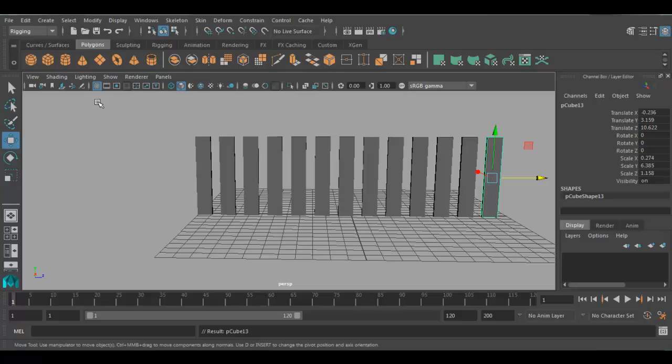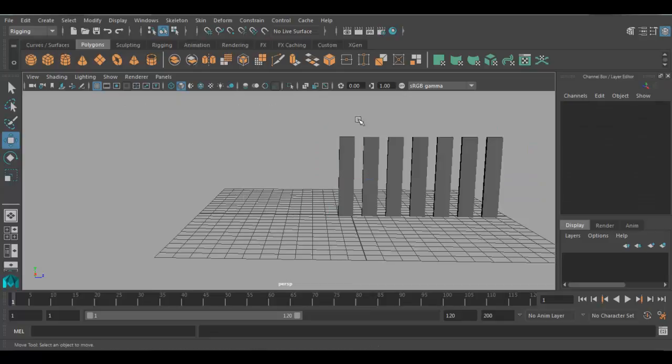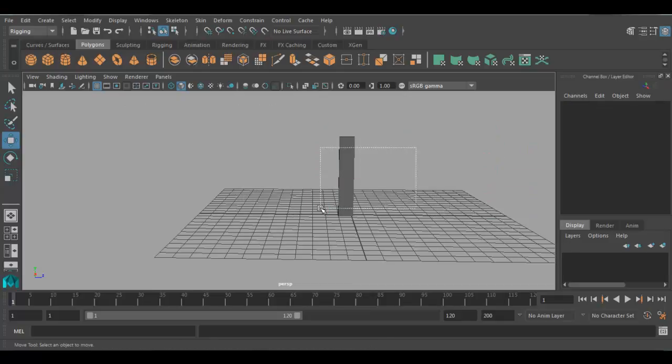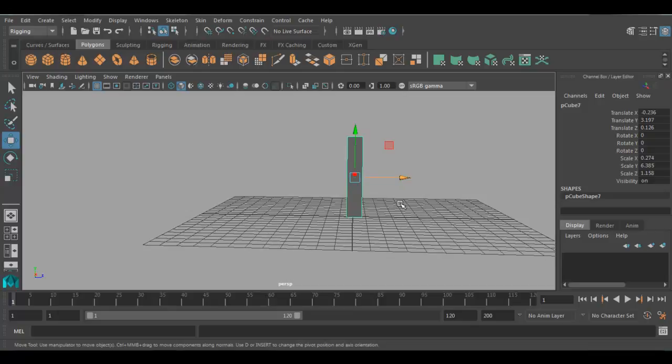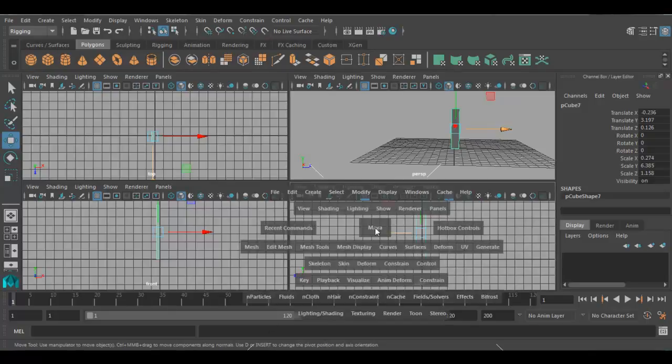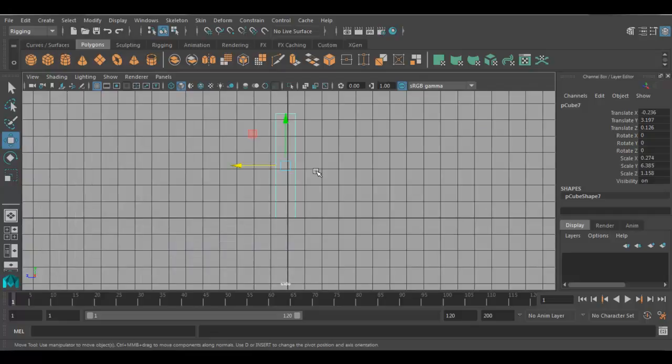Let us see another example. I will delete these surfaces. I will keep this block only. It not only works with translation but also works with rotation. I'll go to any orthographic view like front or side. Change the pivot and place it at the bottom of the surface. Now you can see the rotation will be like this.